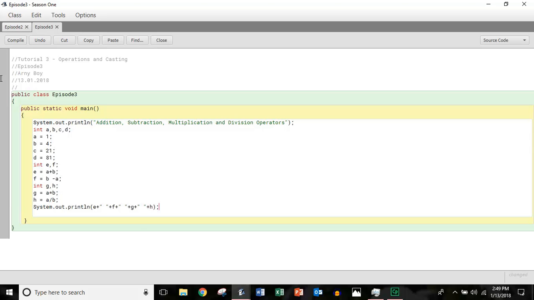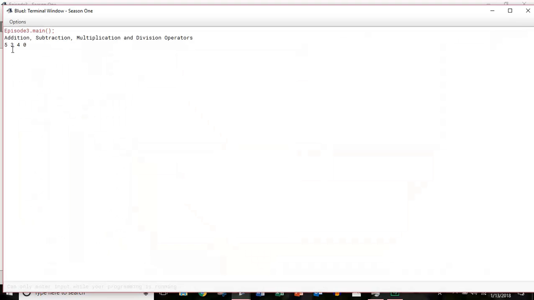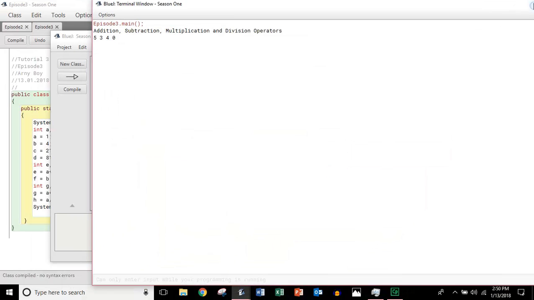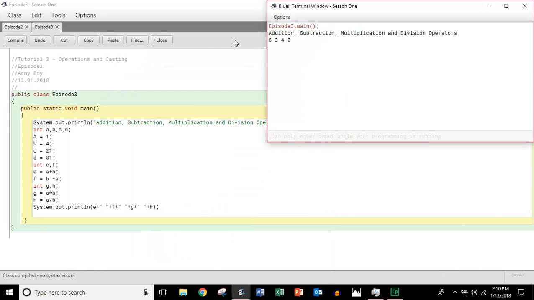Okay, so now let's see how this runs. Compile. Let's go over here, void main. So let's see what this did. So first we have a plus b, that's 1 plus 4. Next up we have b minus a, that's 4 minus 1. Then we have a into b, that is 1 into 4, that's 4. And what I would like you guys to notice over here, a divided by b, that's 1 by 4, is 0.25 as we all know.